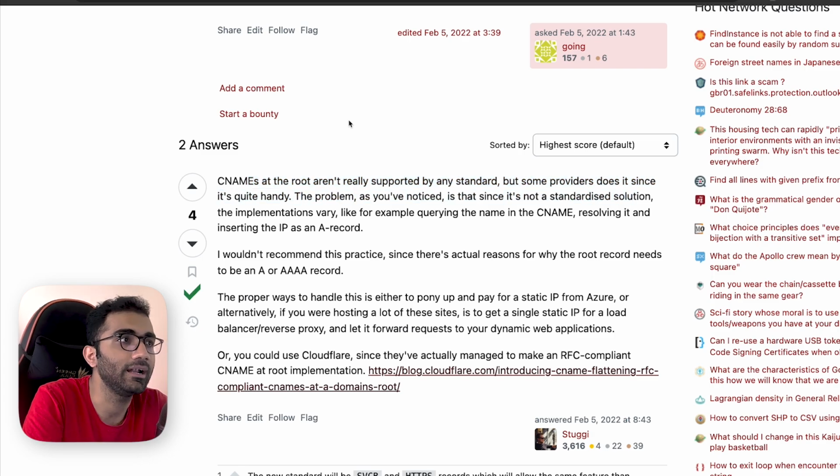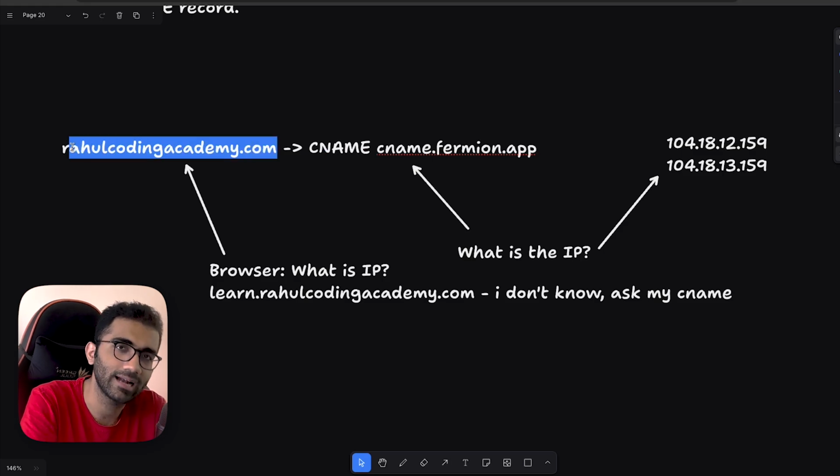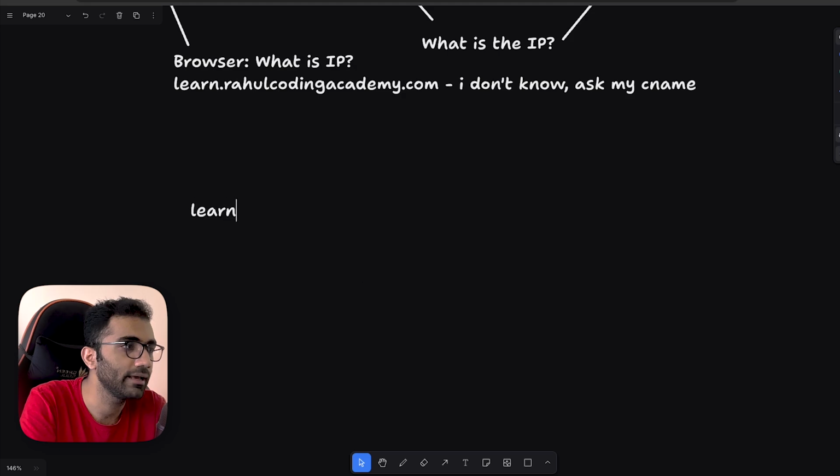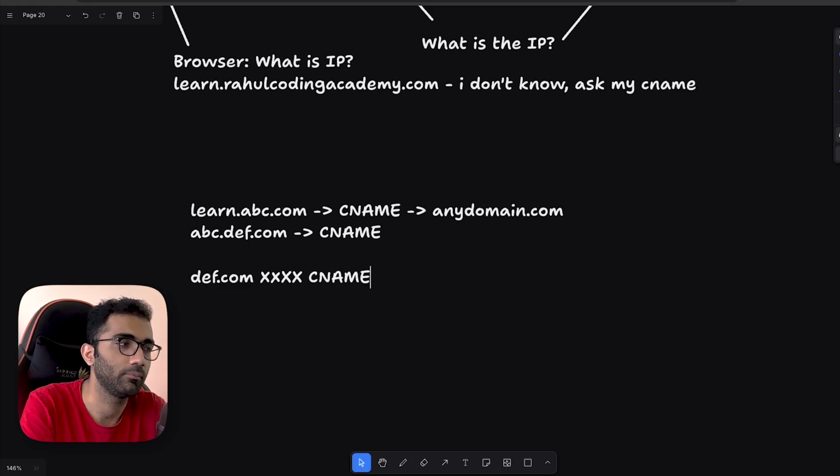So basically the DNS spec, which was drafted way back in the 1980s or something, established that you cannot add a CNAME record to your root domain. The reason for that is different, we'll come to that, but the basic idea is that if you have a domain like learn.abc.com, it can be CNAMEd to any domain, anydomain.com for example. abc.def.com can also be CNAMEd, but def.com won't be CNAMEd, right?